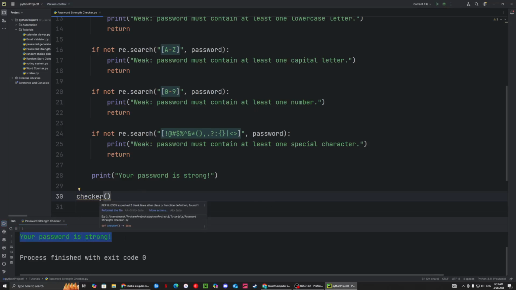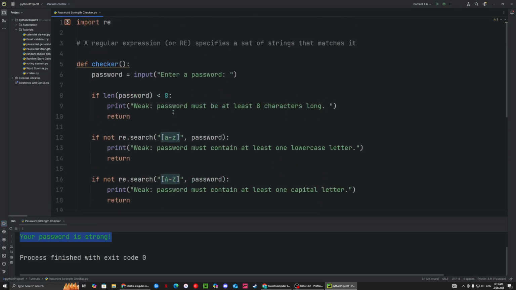So there you go. The password checker works, and I hope you guys learned something new.